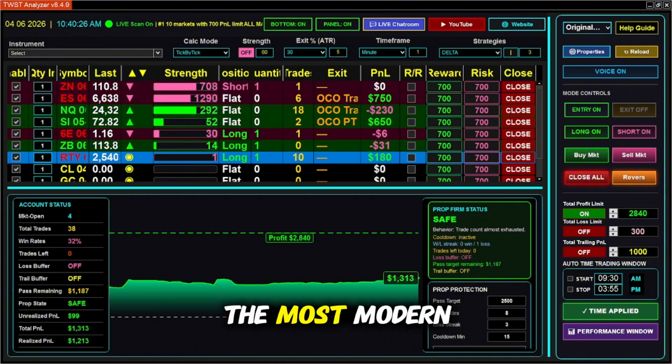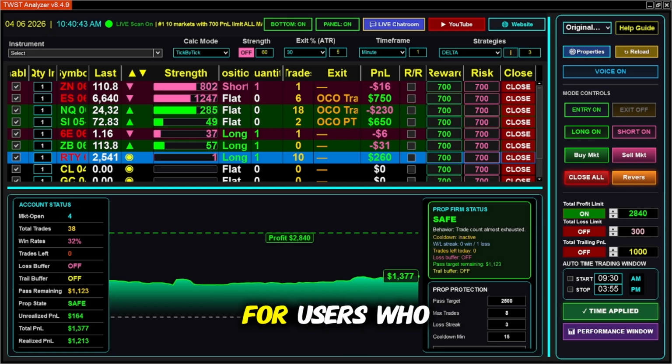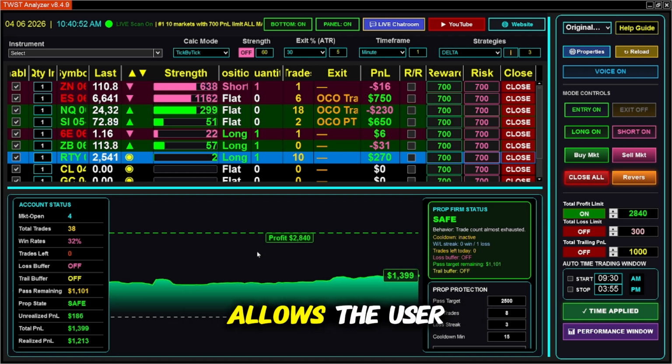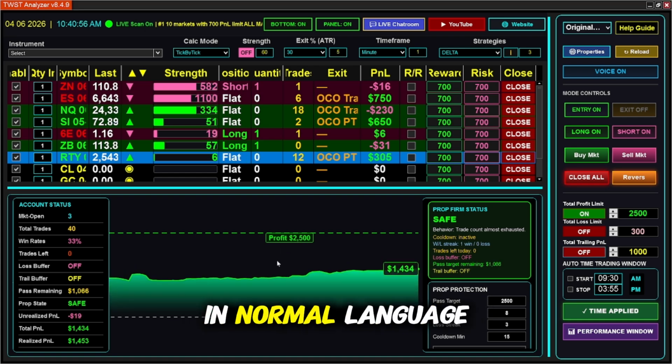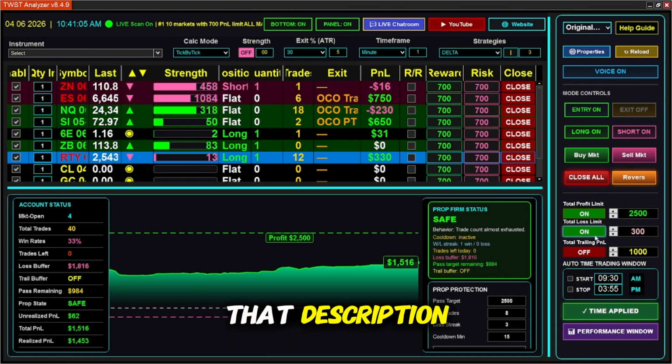Now let's talk about one of the most modern and attractive features in the entire tool, the TWST AI Setup Generator. This is where the tool gets really interesting for users who want speed and idea creation support. The AI panel allows the user to describe a trading idea in normal language, and the system can generate a full setup from that description.